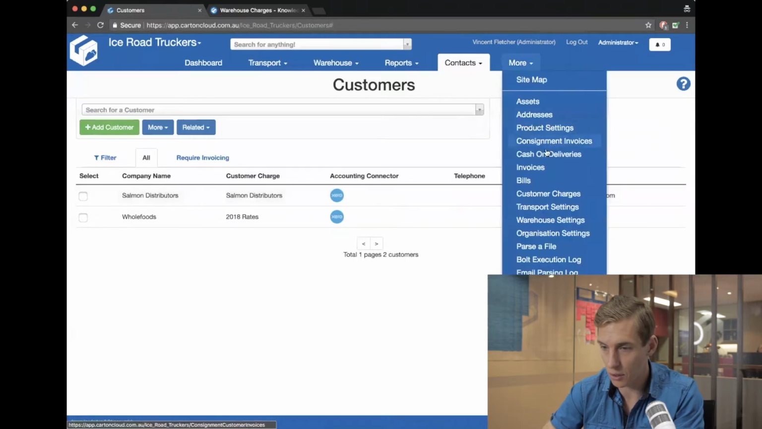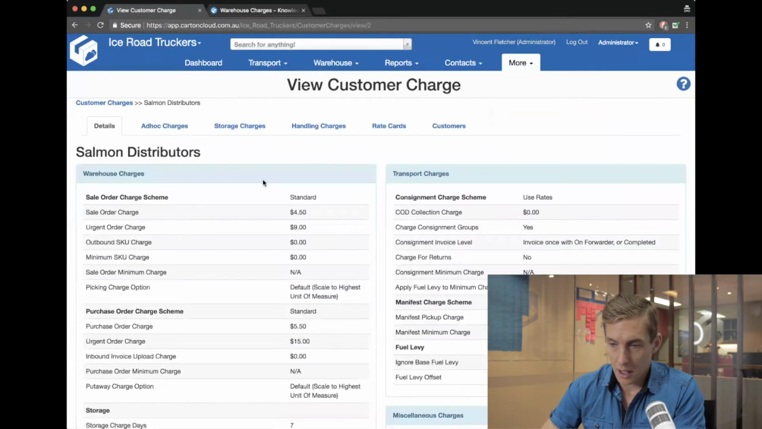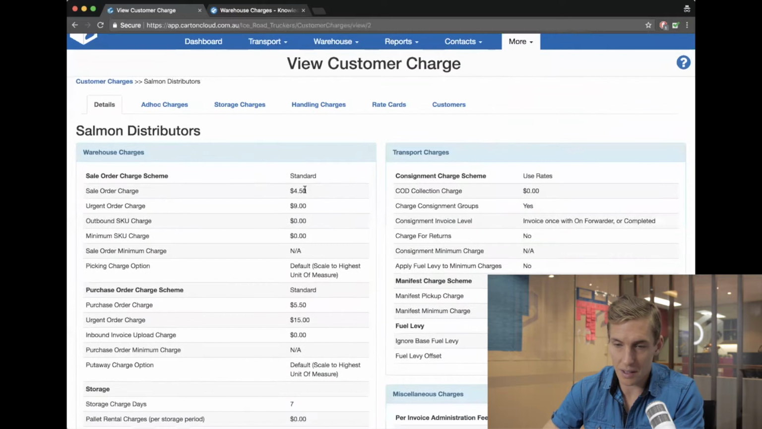So I'm just going to go across to customer charges. I'm going to jump into the Salmon Distributors card. Okay, now it's got a few of the basics that I set up yesterday, like the sale order charge, how much we charge for just a per order fee, and the urgent order charge, which I explained yesterday. That's to do with processing orders that come in after a certain cutoff time that people have to have packed and sent immediately. They don't want to wait for it to be packed the following day.